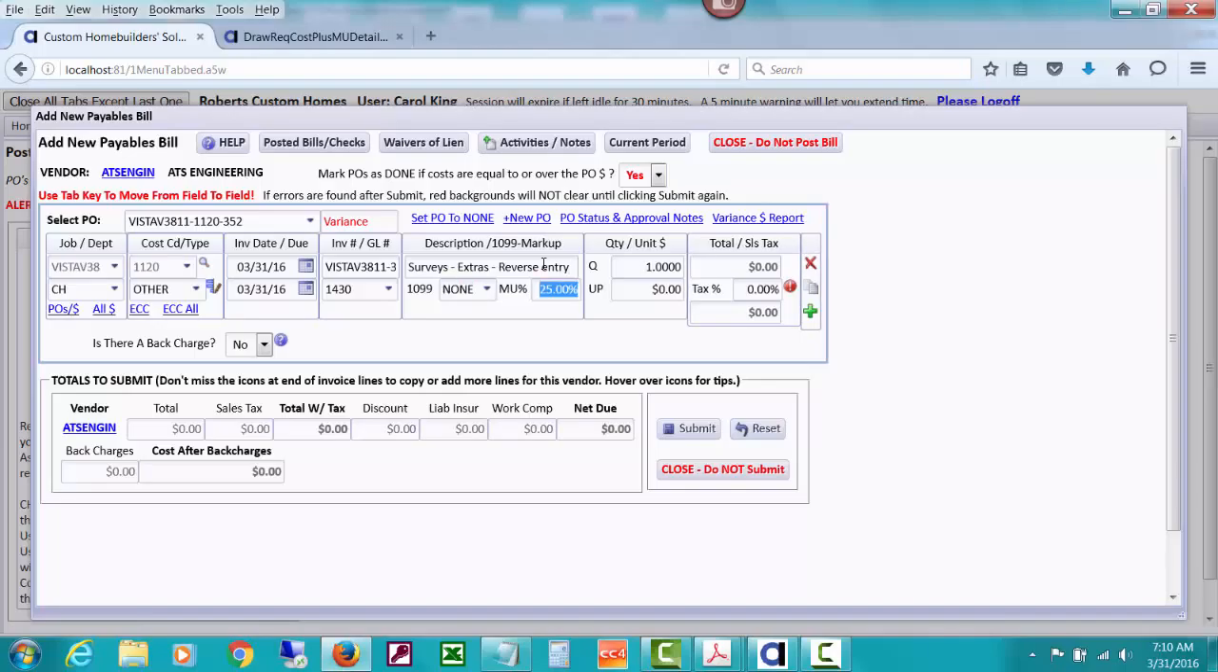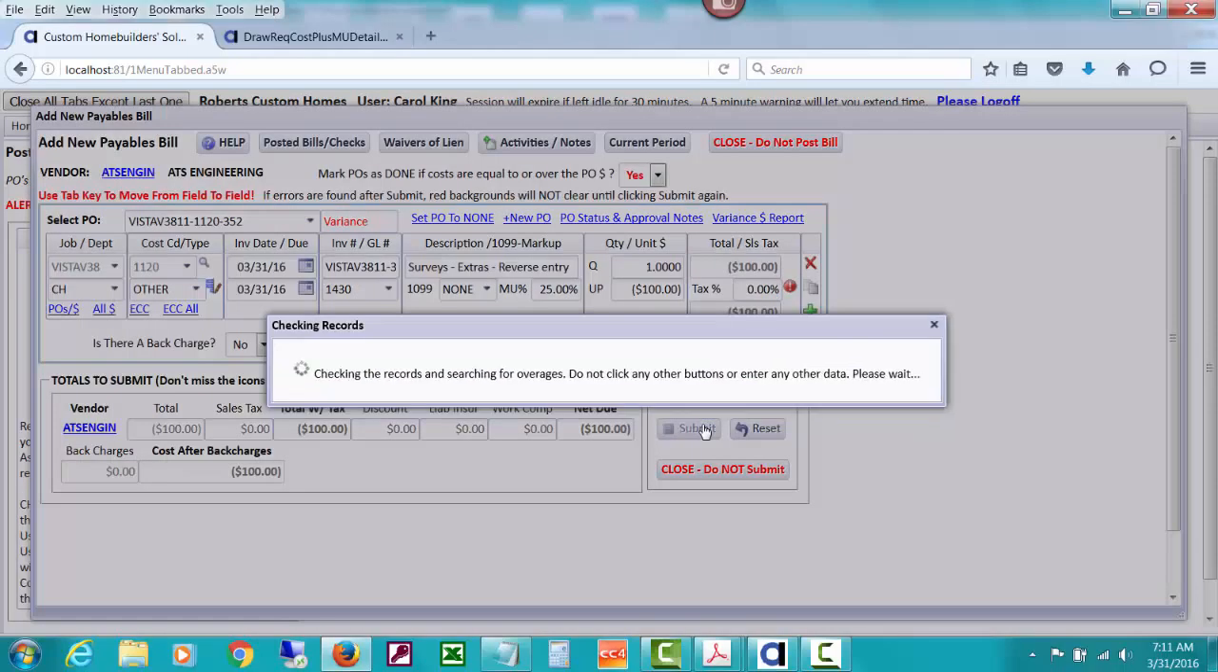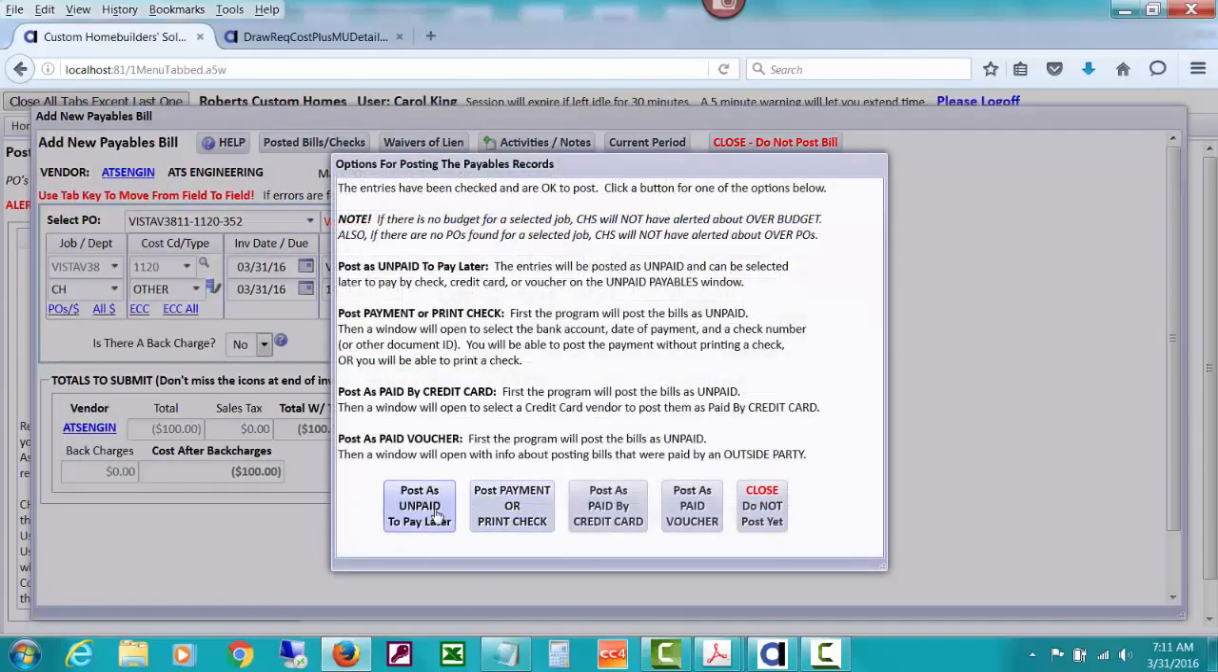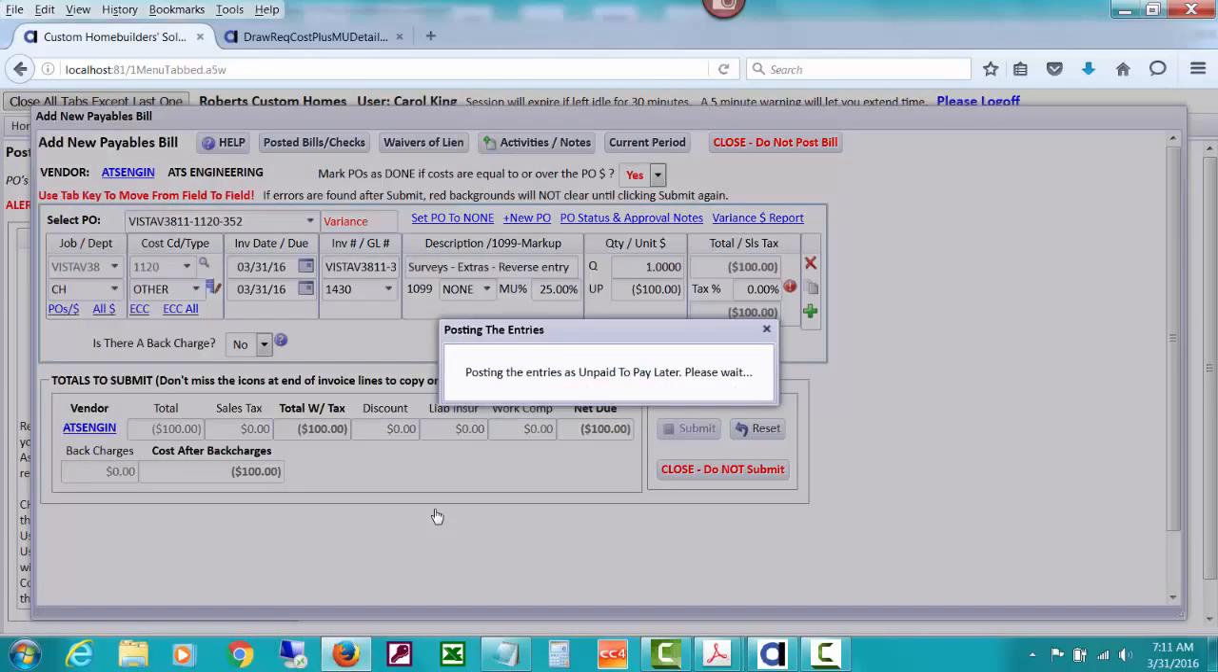Reverse entry. So let's do minus 100 here. And you can see that there will be a 25% markup on that dropped in because the budget shows that this cost code 1120 is that. So we're doing a minus of $100 here, and we're going to go ahead and submit it. And we will post as unpaid to pay later.